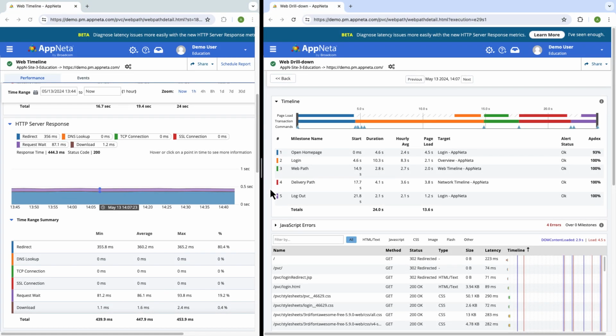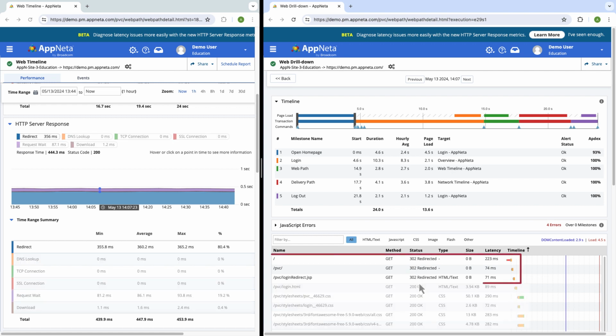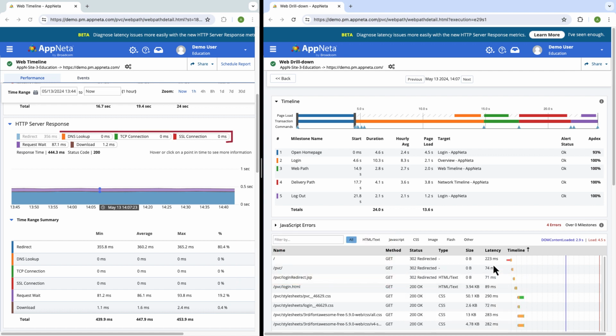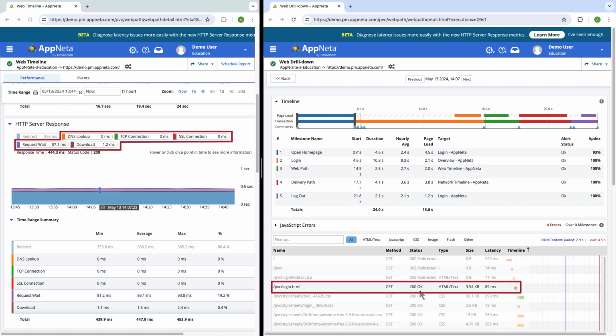Here, we see a waterfall chart of every request. Since we're interested in the first request, I'll click the first milestone to filter the resource list. In this example, the initial request was redirected 3 times. The timings for each of the redirects are summed to make the redirect time in the new HTTP server response time chart. The blocking time for a redirect is omitted, since blocking is time spent in the browser and is not part of the network request. The remaining phases of the HTTP server response chart are taken from this first non-redirected request.